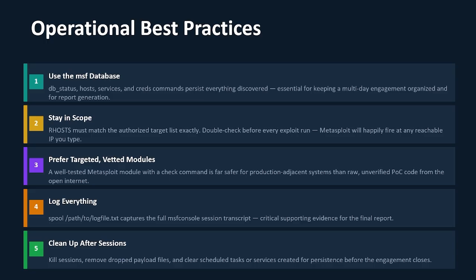So, best practices. Use the Metasploit database. The db_status, hosts, services, and creds commands persist everything that is discovered, which is essential for keeping a multi-day engagement organized and for report generation. Stay inside of your scope. You don't want to exceed whatever bounds of authorization. So make sure that your host matches that target list, and you don't just give it a really broad range which is beyond the scope.